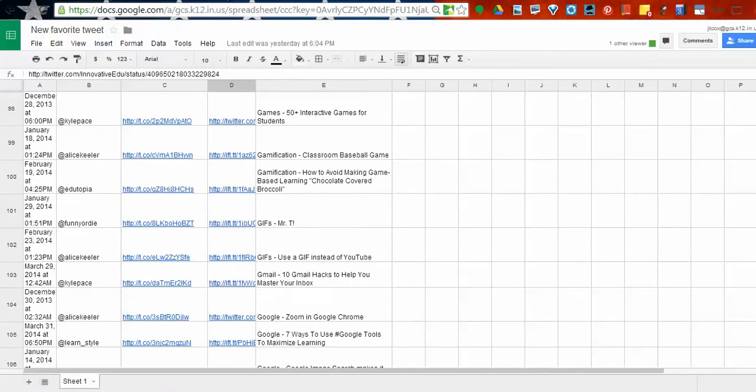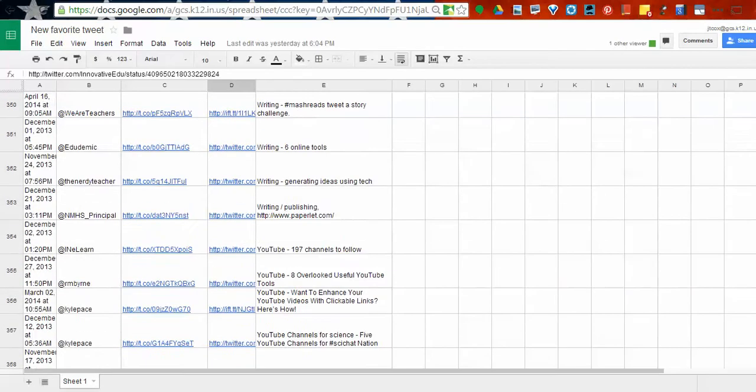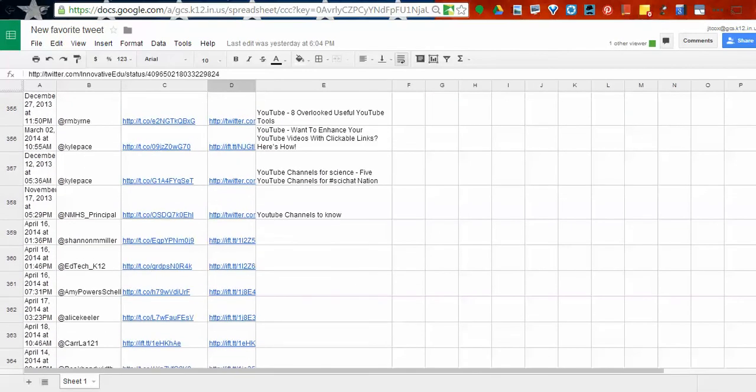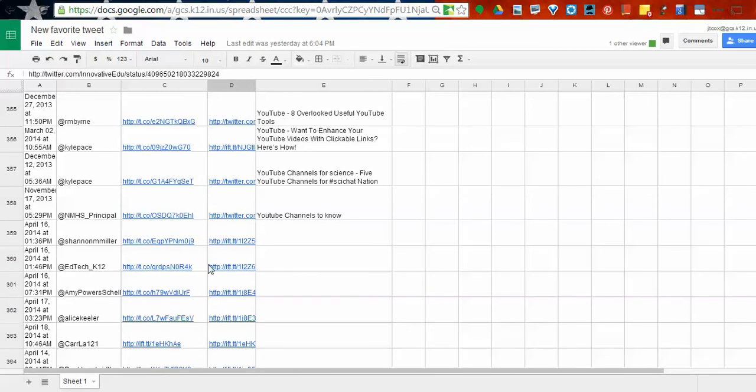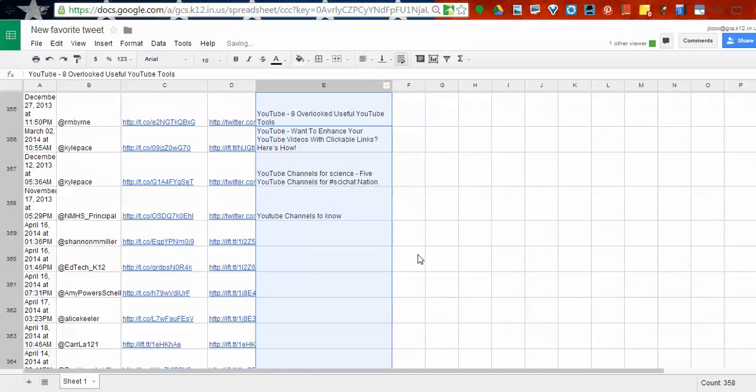But then it's going to drop it, I'm going to scroll all the way down to the bottom, it's going to drop it into the end of my spreadsheet. So all these are my latest favorited tweets. And then I go in and organize them and name them what I want. And then I just click on this column. I sort the sheet A to Z, and it drops it in there for me alphabetically.